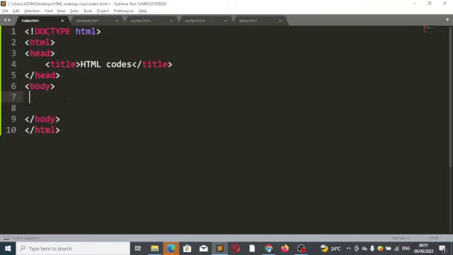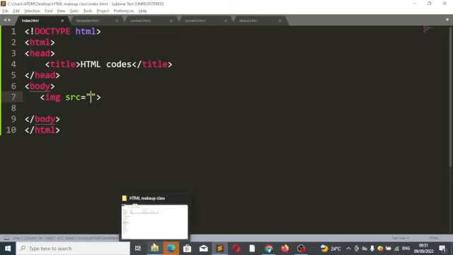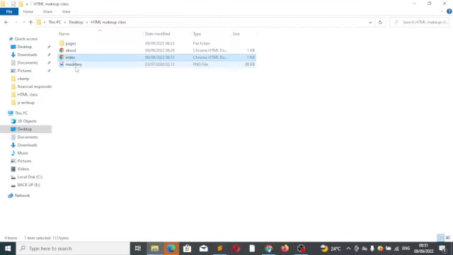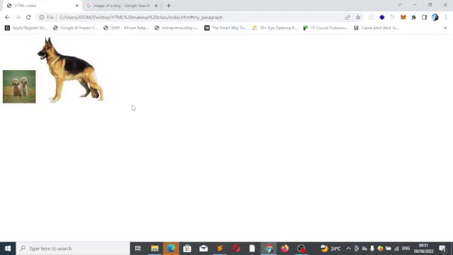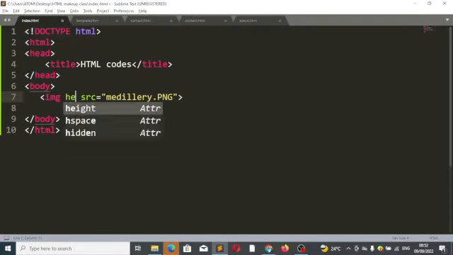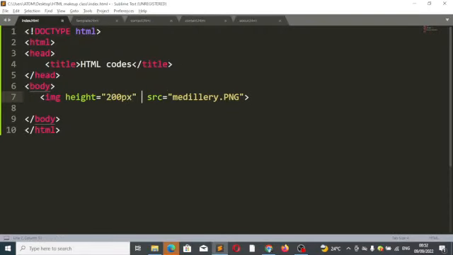We open the img tag. Then the SRC. Now look at something. We are going to be using relative paths. This index and this image are directly inside the same folder. So it's easy like that. We can say the name of the file is medullary dot, not the capital letter PNG. So we have this. When we go to the page now, you can see it there fresh. We can resize it by giving it a height and a width.